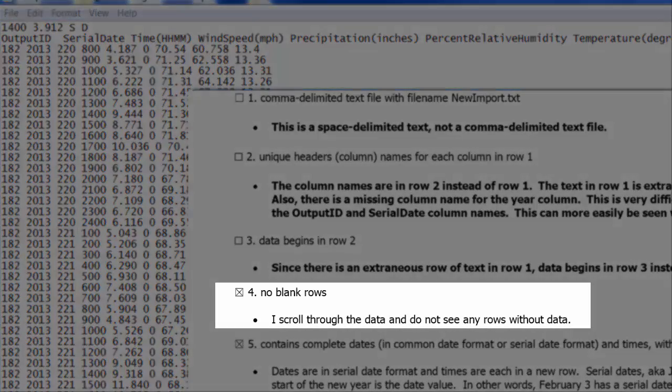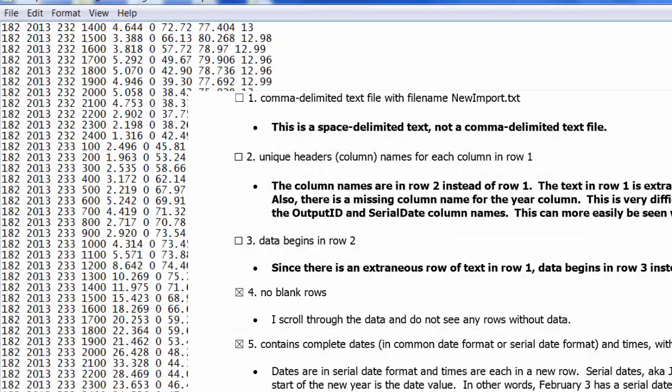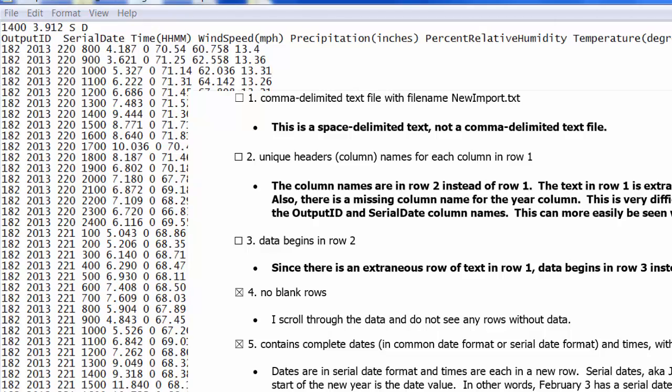No blank rows. Let's take a quick scroll through this. I don't see any blank rows, so I can go ahead and check that one off.